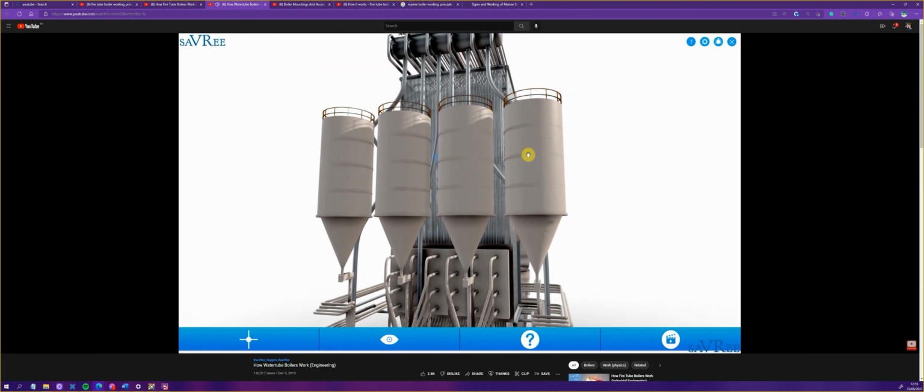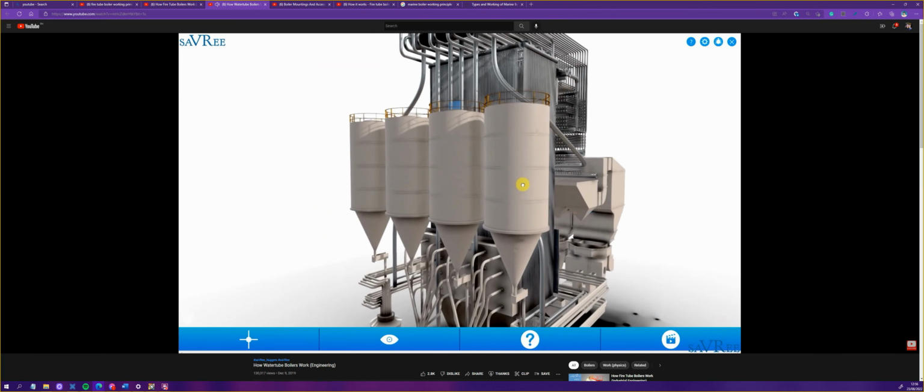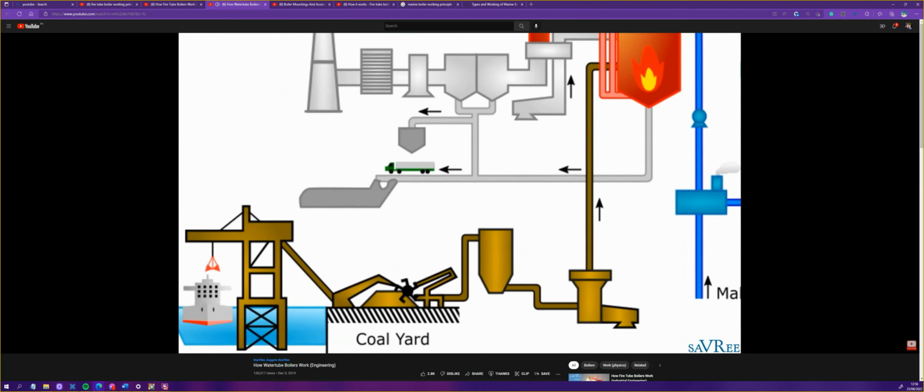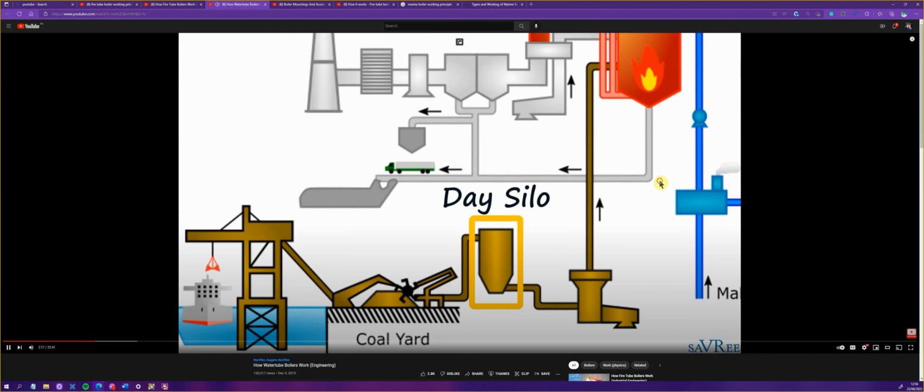So we've got one silo, 2, 3, 4, and these 4 day silos usually give us enough capacity for between 4 to 8 hours, sometimes 12 hours, and that means if we get a problem with a conveyor in the coal yard or something like that, we can keep our boiler in service because we can feed the coal directly from the day silos rather than feeding it all the way back from.